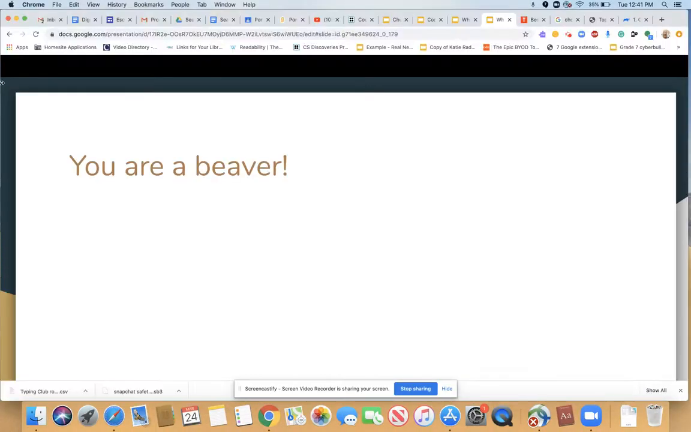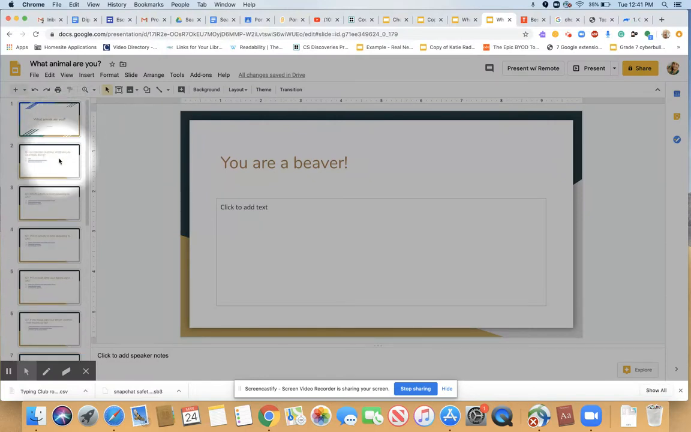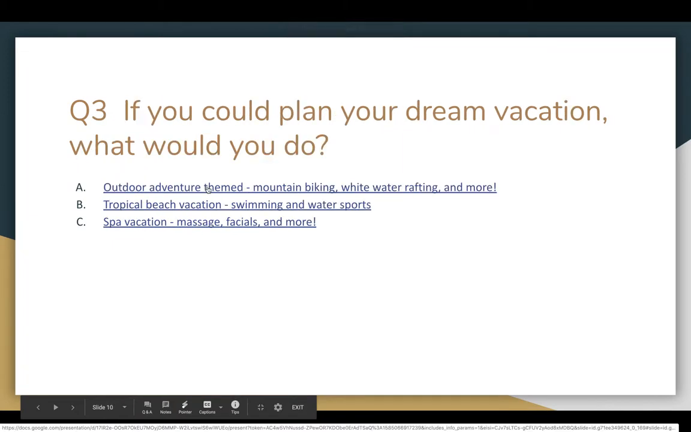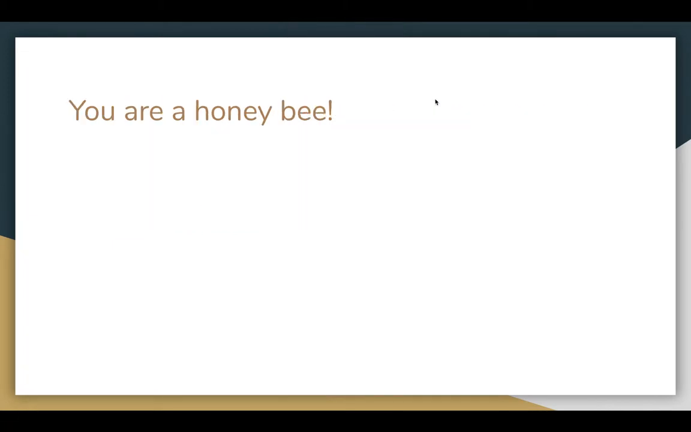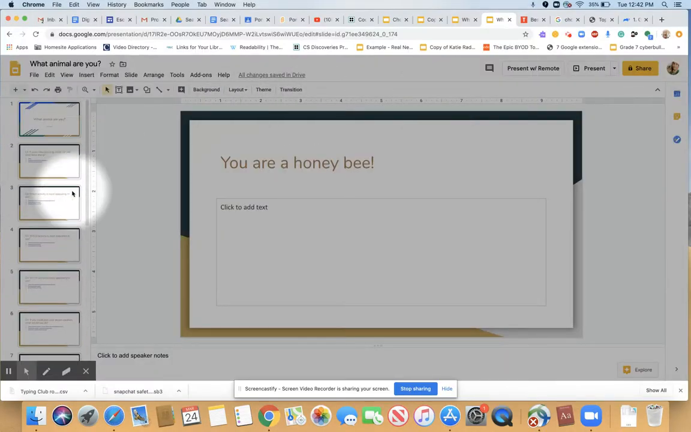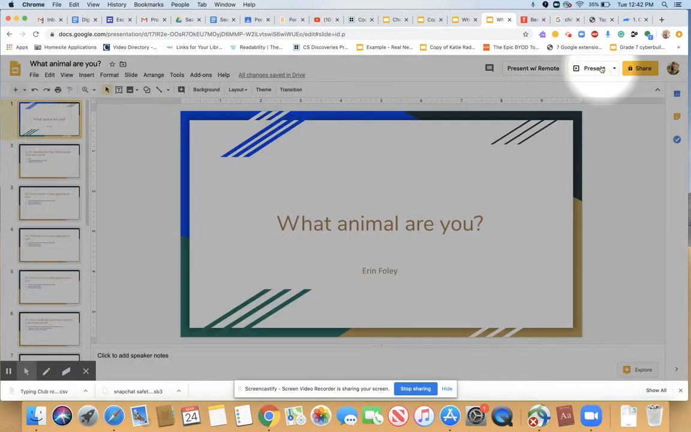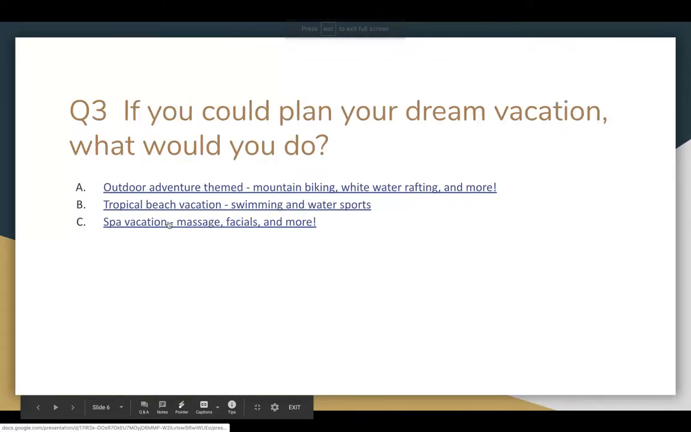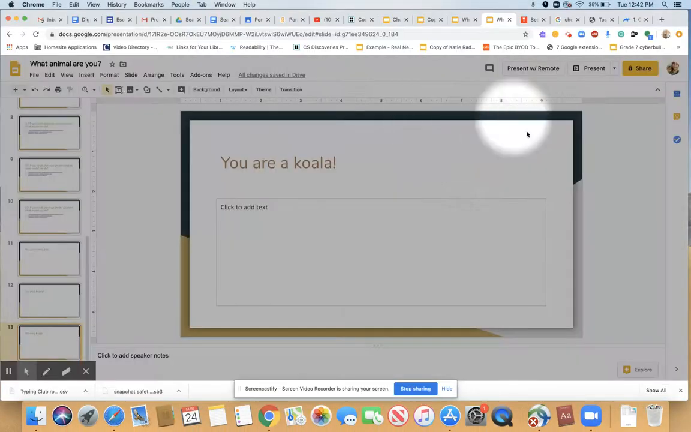Likewise, if I were going to choose more of the active options, like let's say, for example, I said sports, pick up football, tropical beach vacation, you're a honeybee because that's going to be more active. Likewise, if you were to choose some of the more relaxing options, sleeping, drawing, painting, or reading, tropical vacation, you're a koala. So anyway, that's pretty much it as far as how to create your BuzzFeed style quiz.